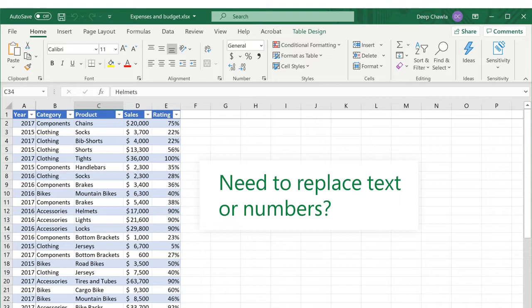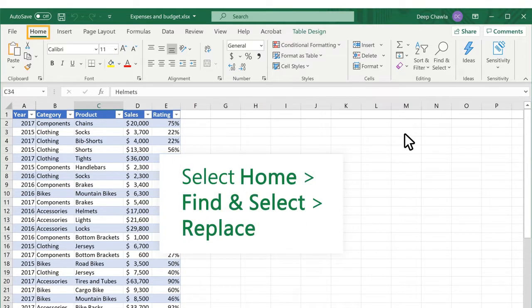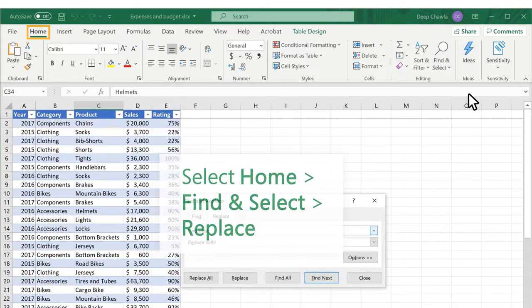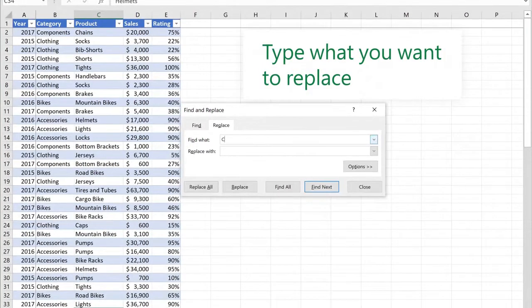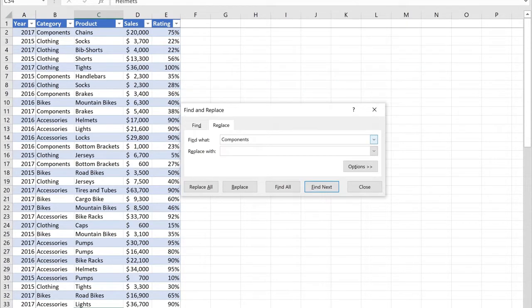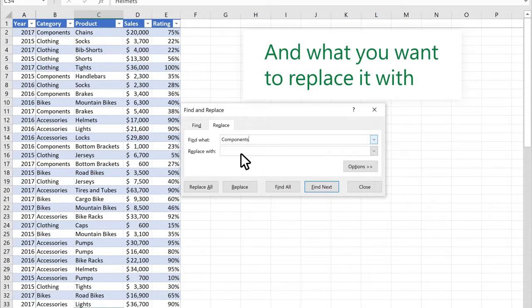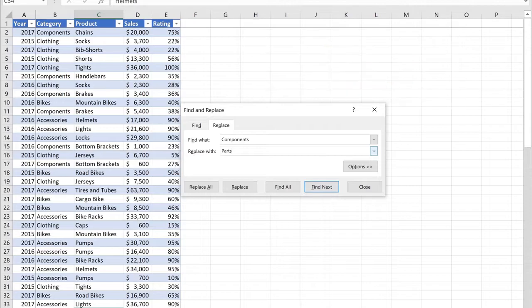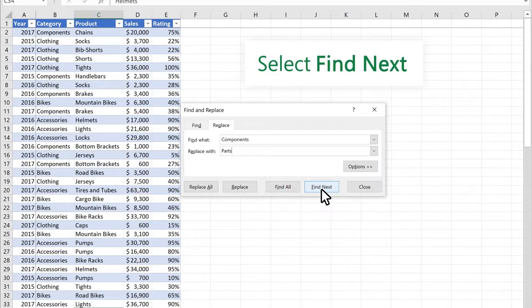Need to replace text or numbers? Select Home, Find and Select, Replace. Type what you want to replace and what you want to replace it with. Select Find Next.